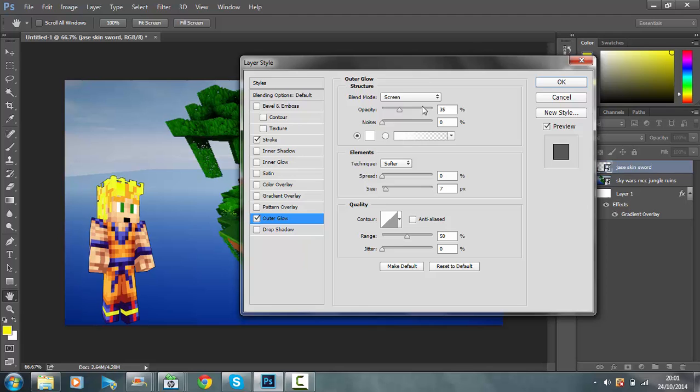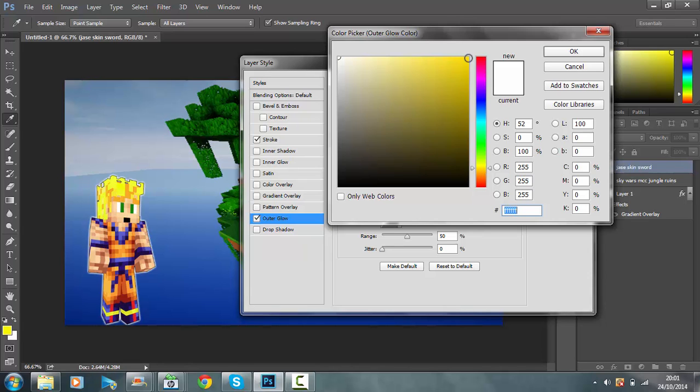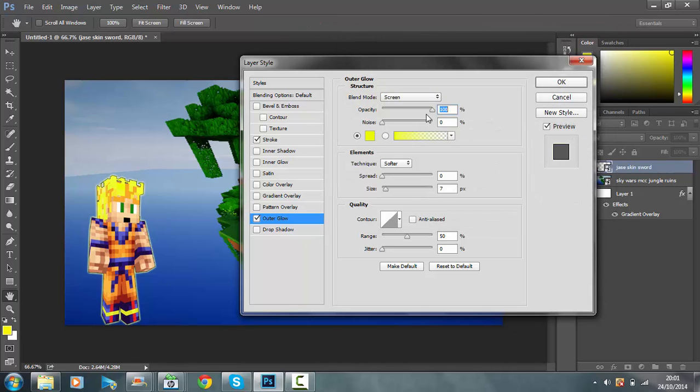Now, the main thing that I do with my character is give him a yellow glow, because Super Saiyans, of course, have a glow. So, no, that's not bright enough. That's too green. There we go, that's fine. Now you're thinking I can't even see that. So all you do is increase the spread. So he's almost like a Super Saiyan already. Oh, damn, increase the size. Spread's a bit better. Size about there.